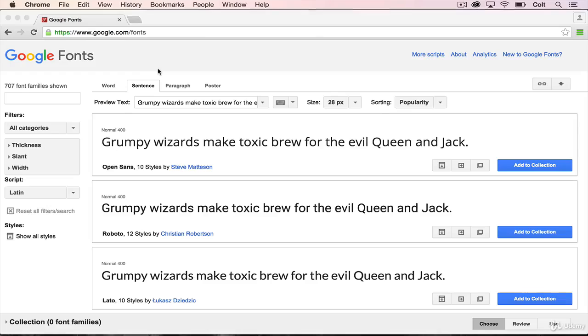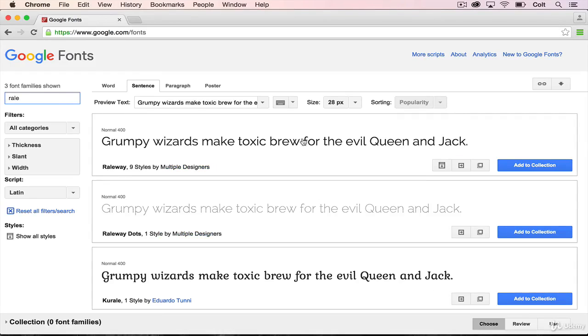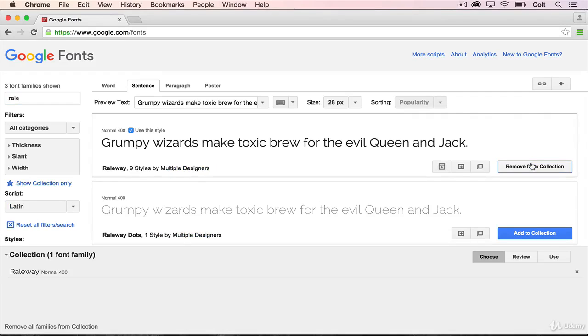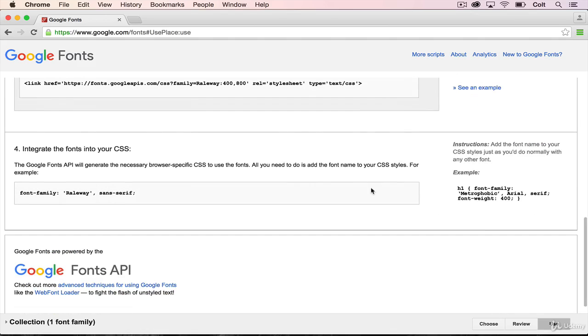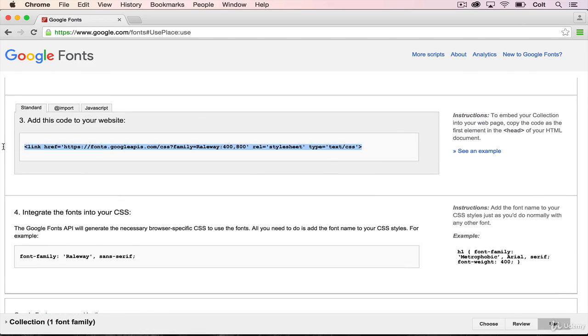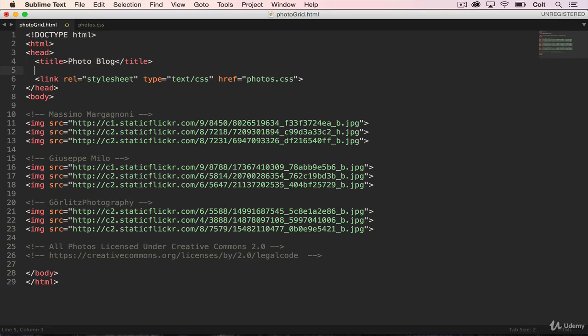So I'm going to go to Google Fonts and look for Railway. Here we go. It's the top one here. Use. And then I'm going to go ahead and grab normal, and also let's do 800. And then we'll include this into our HTML. So we now have access to that font.